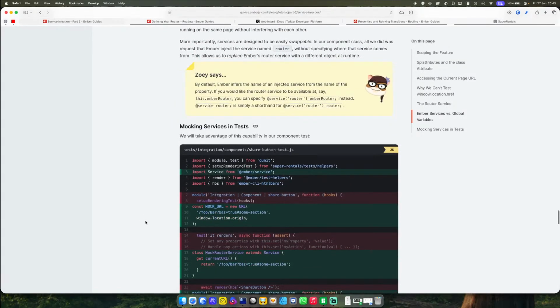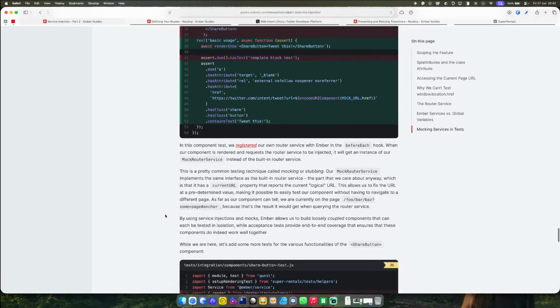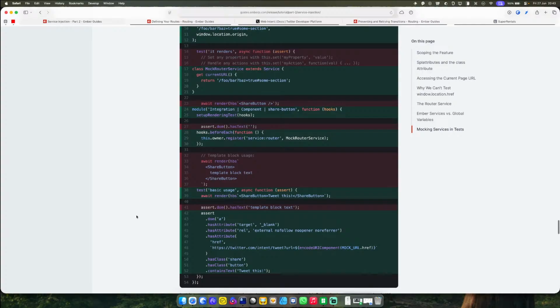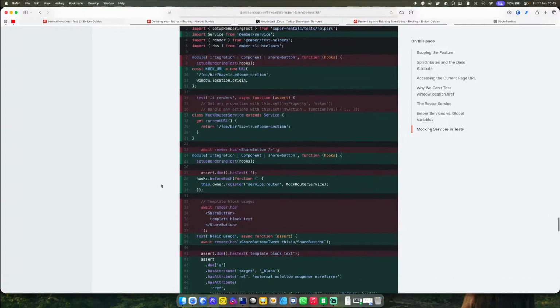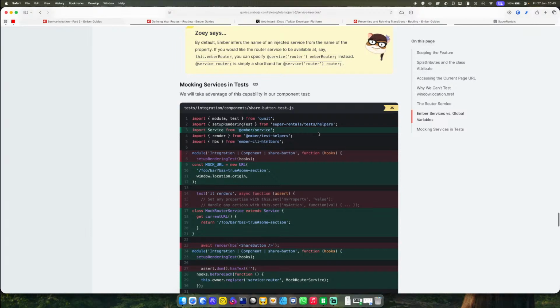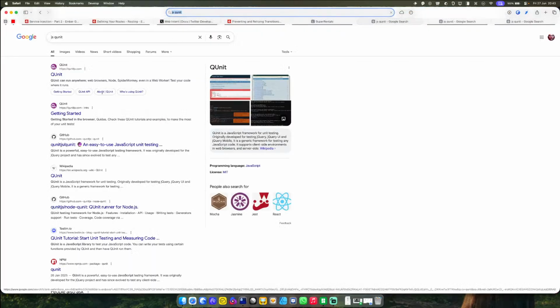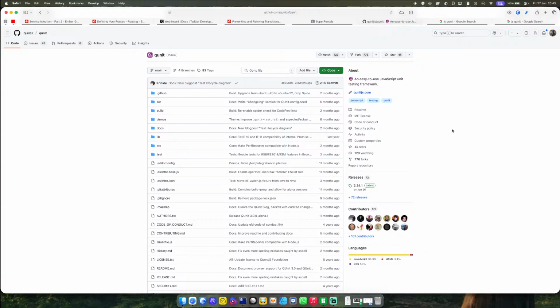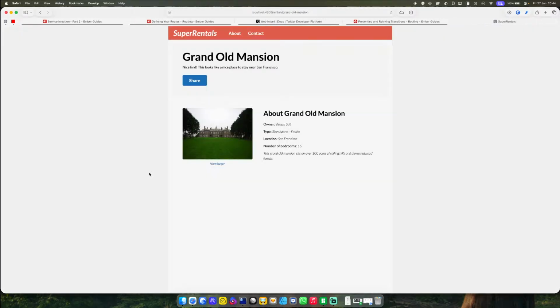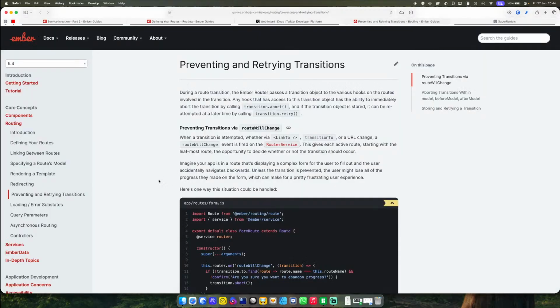Mocking services and tests. That looks pretty cool. If Mr. Fio's quest is still there, you won't like that though. But yeah, if you want to mock stuff, you can. It's pretty good. This just looks a lot like Jest, but I don't think it is. QUnit, JS QUnit. I've never used this. I've not used this QUnit, but this is not completely homespun, so that's interesting. I don't know why I didn't use Jest. I'll just use Jest. Everyone knows Jest.